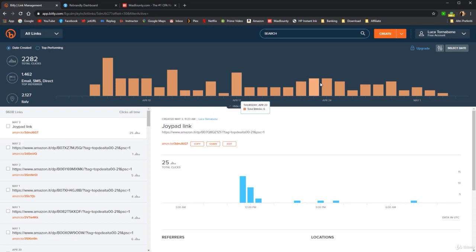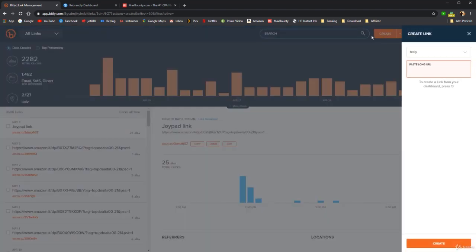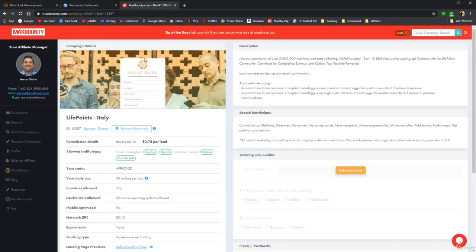But for the sake of demonstration, let me show you how you can create a Bitly link. So here we have Max Bounty, an affiliate network that I'm going to cover in the course.